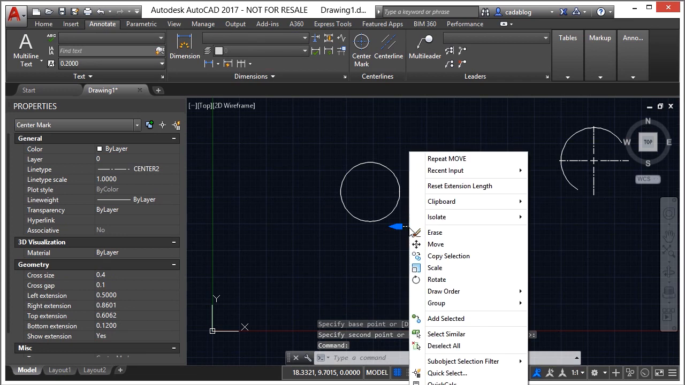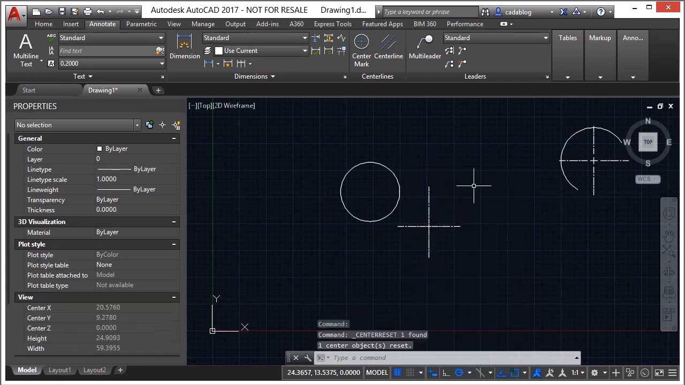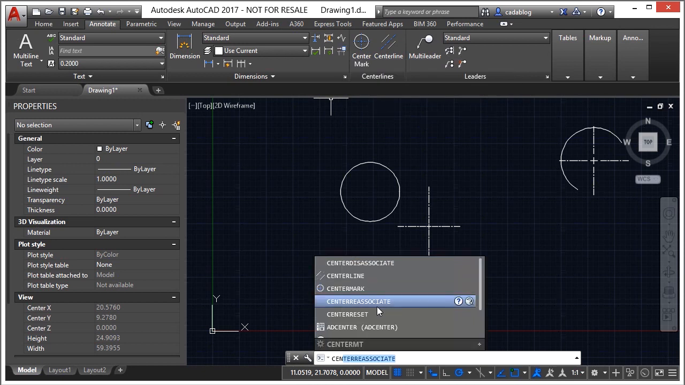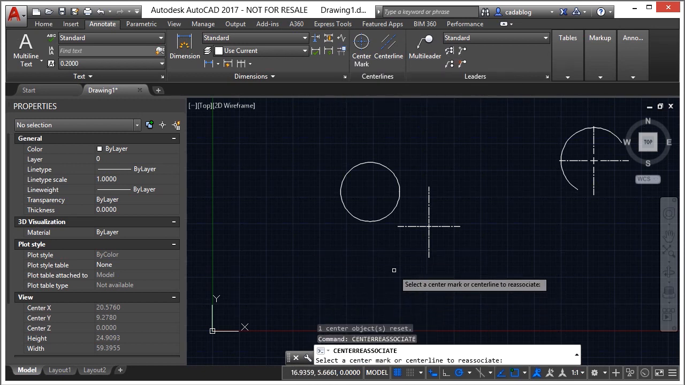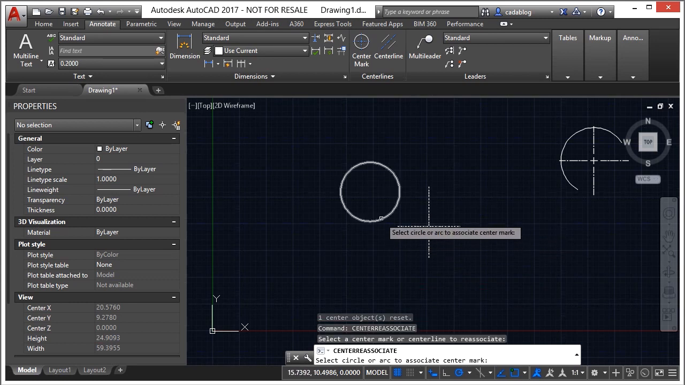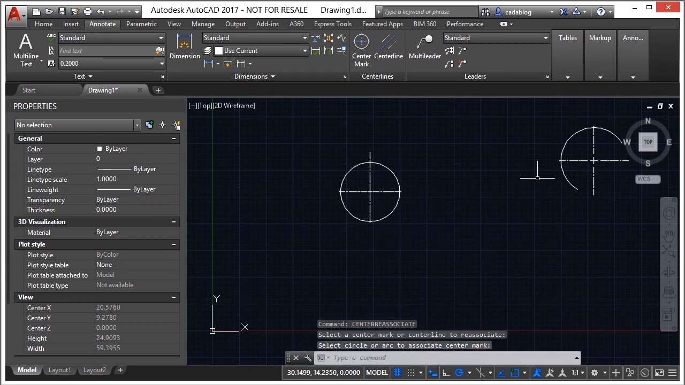If I select it and right-click it, I have options here to reset the extension length. And if I want to reassociate a center mark with an object, I can type in the command center reassociate, and then just follow the on-screen instructions. Select the center mark, and then I select the circle, and it's back to it. Works the same way for an arc as well.